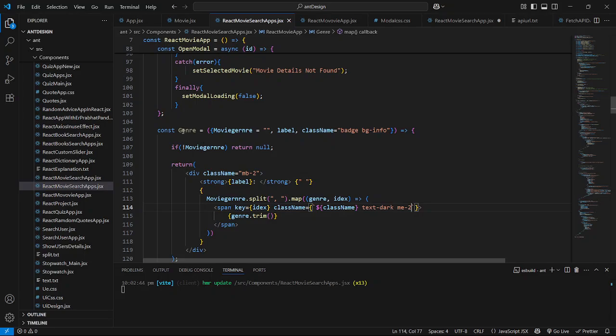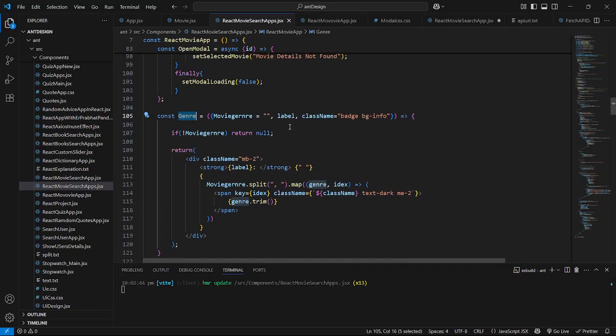So we will use this Genre component now to show the movie genre. In this way we've defined the component. This is the movie genre, and this is the label, and this is the className, the default className is badge bg-info. And this is the component.